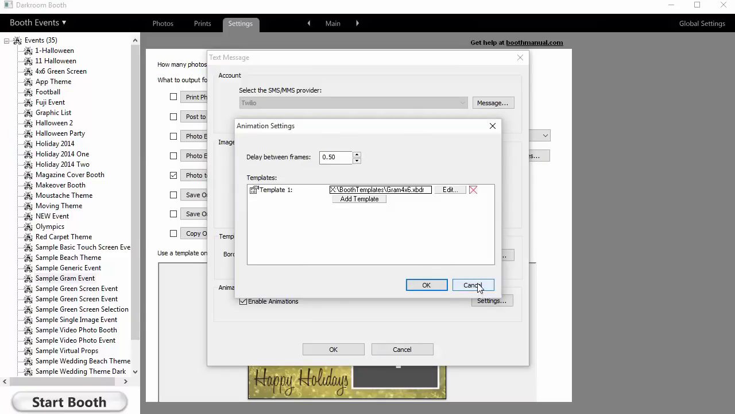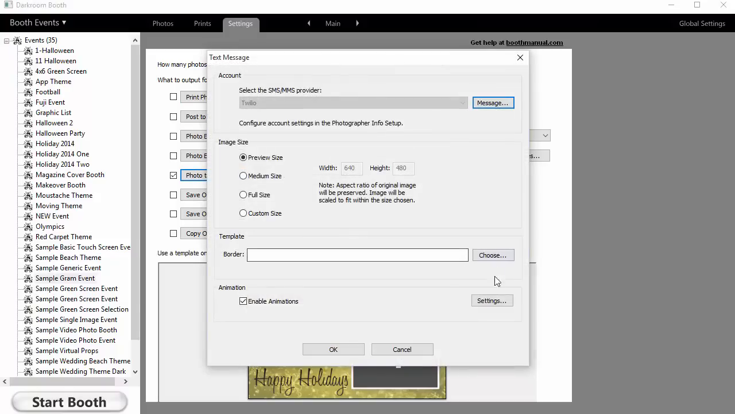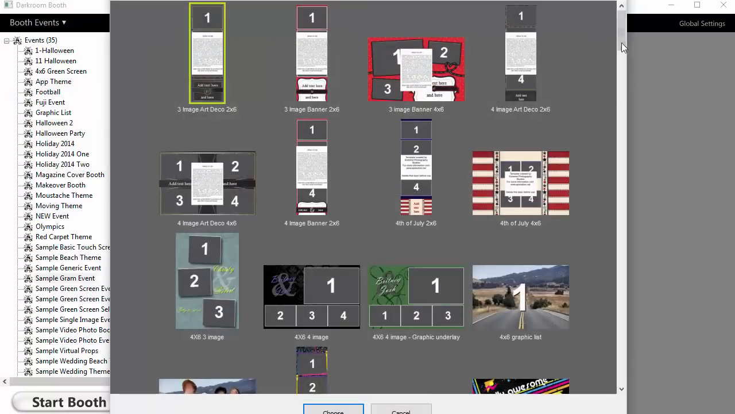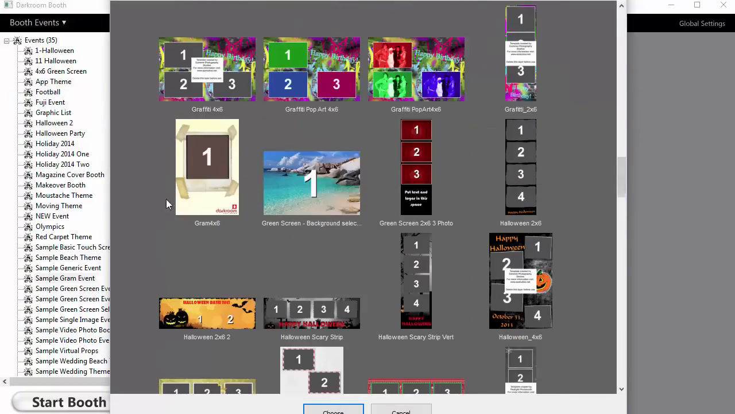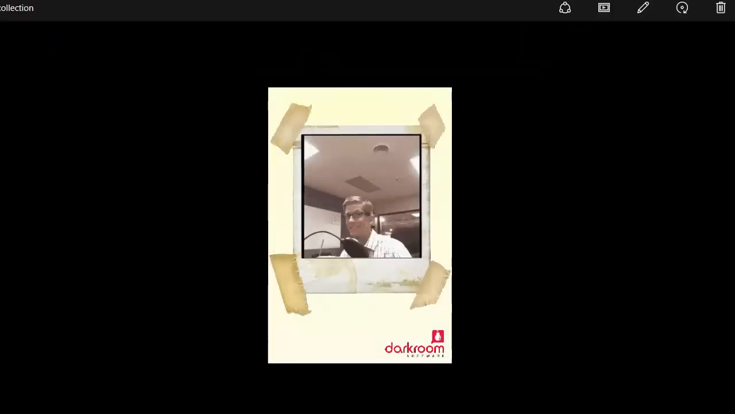So how does this actually work? Well, if we have a booth session where we're taking multiple photos, and if we choose a template that has a single frame in it, like this one, there's just one photo on that template, we will use the same frame and put all different photos in there to be animated. I'll show you an example of that. So, single template, four different photos that are animated.